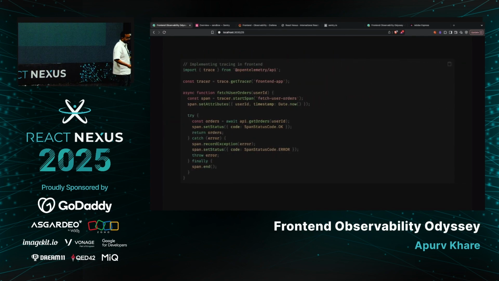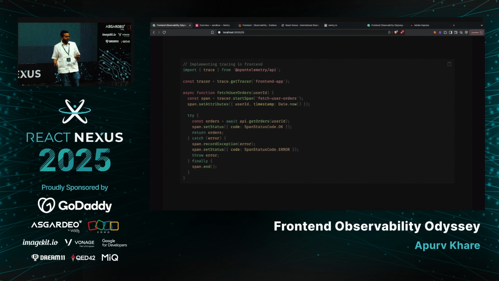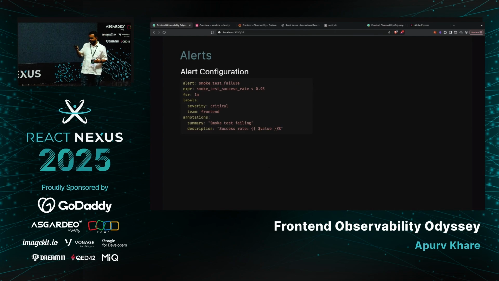So this is how you implement it, and here we are using the OpenTelemetry API. It's actually very simple. You create the span, it does its work, it handles the error, and at the end, finally it closes.